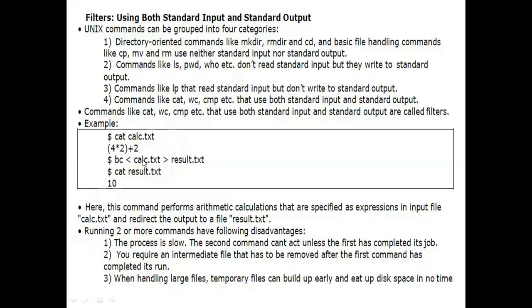But running two or more commands in a single line has some disadvantages. So what are the disadvantages? The process will be slow. Why will it be slow? Until the first command is completed, the second command cannot execute. So the calculation and the redirection to this particular file won't happen until the first job completes; the second job has to wait.